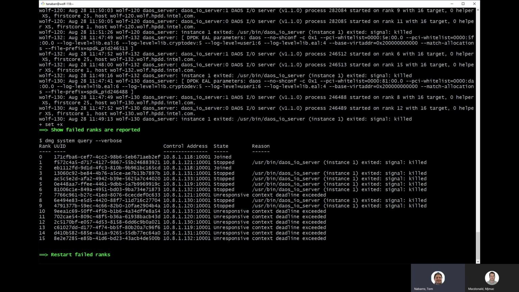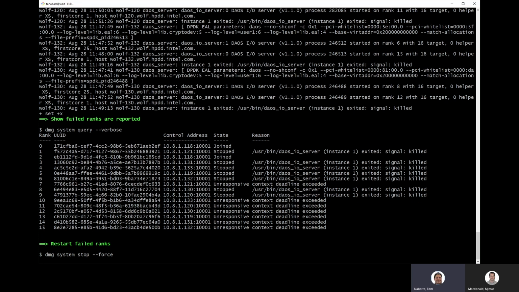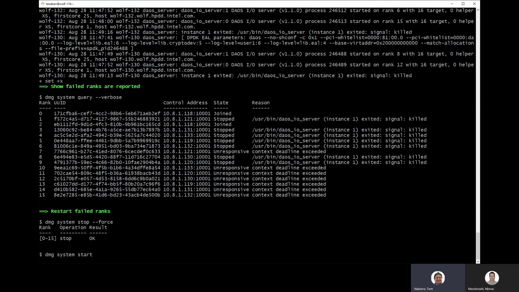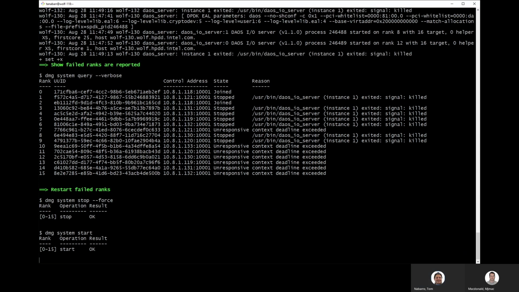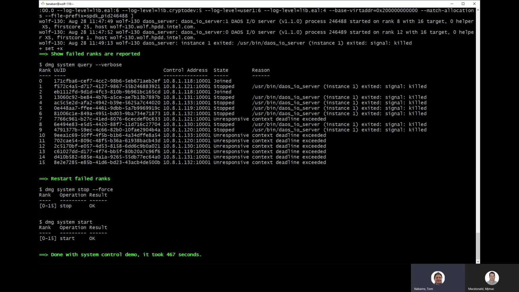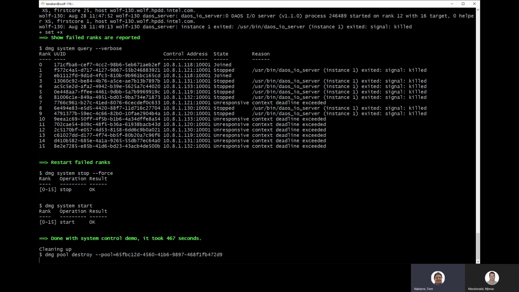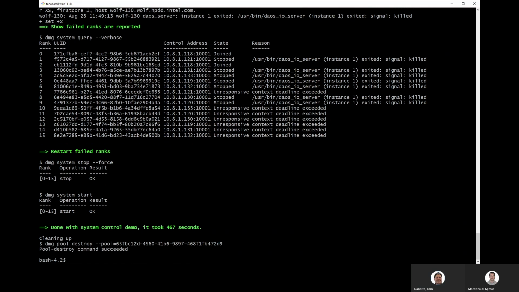So then if we press enter, we'll restart failed ranks, get back to a known state. So we do force stop on all the ranks, and then the system start to restart all the ranks. Now we're back in an operational state, and then we can conclude the demo and press enter, and then we can clear up. That's the end of the demo.